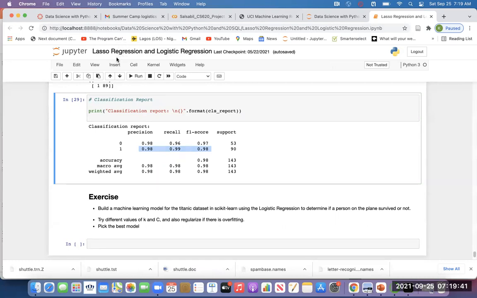It's very easy. It's calculated from the precision. The F1 score is just 2 times precision times recall, divided by precision plus recall.